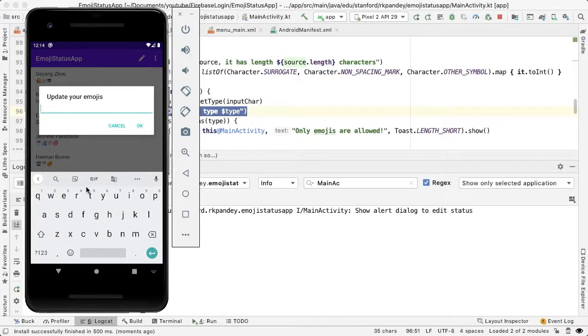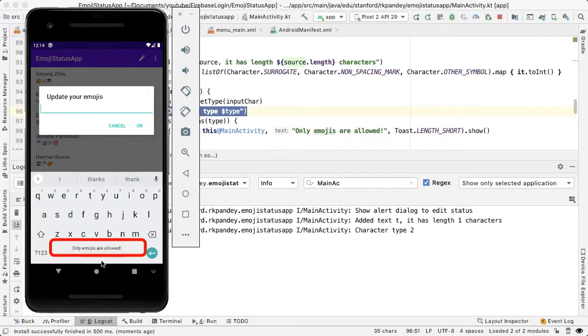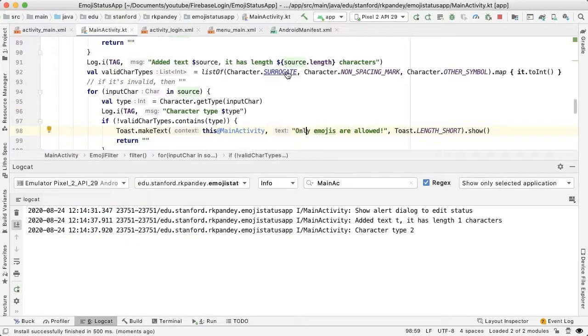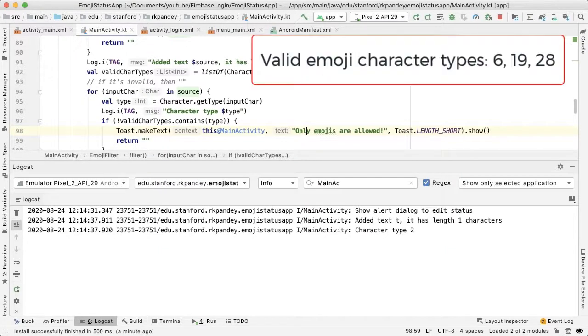Okay, so now if I add in t, we should hopefully not be allowed to input that because it's not of the proper type. So I type in t, and yeah, we do see this toast message which says only emojis are allowed, and the added text is not modified, which is awesome. If you look at the logs, you can see that the added text has one character, and the type of this character is 2. And if you look at the surrogate has type 19, non-spacing mark is 6, and other symbols 28. So it's 19, 6, and 28.